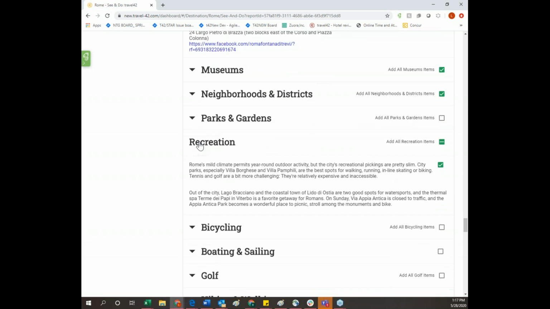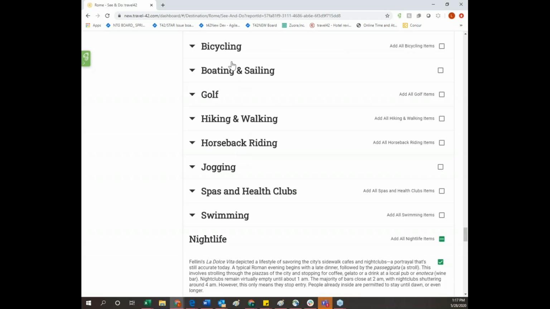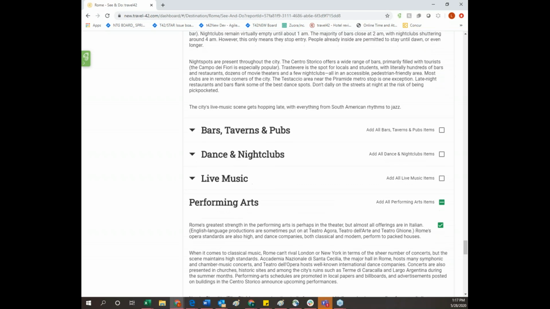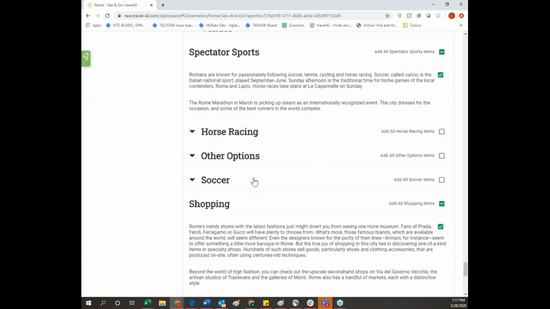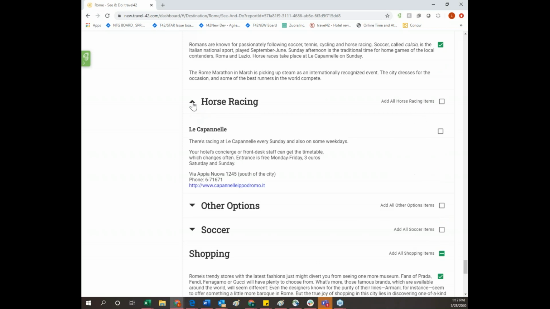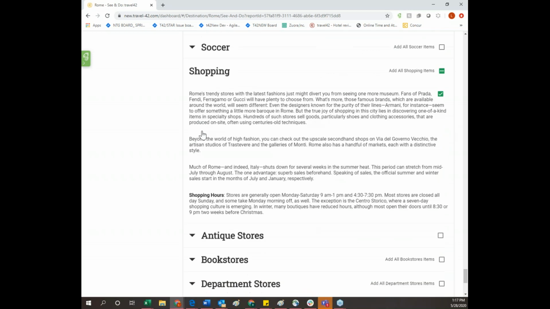So I have some of those scheduled. We've got neighborhoods and districts, parks and gardens, a whole wealth of information that you can choose from with Rome. And like I said, you can expand anything by clicking on the triangle. Now, horse racing wasn't in there, but if I wanted to add horse racing, I would simply click on that checkbox right to the right of horse racing, and it's been added.